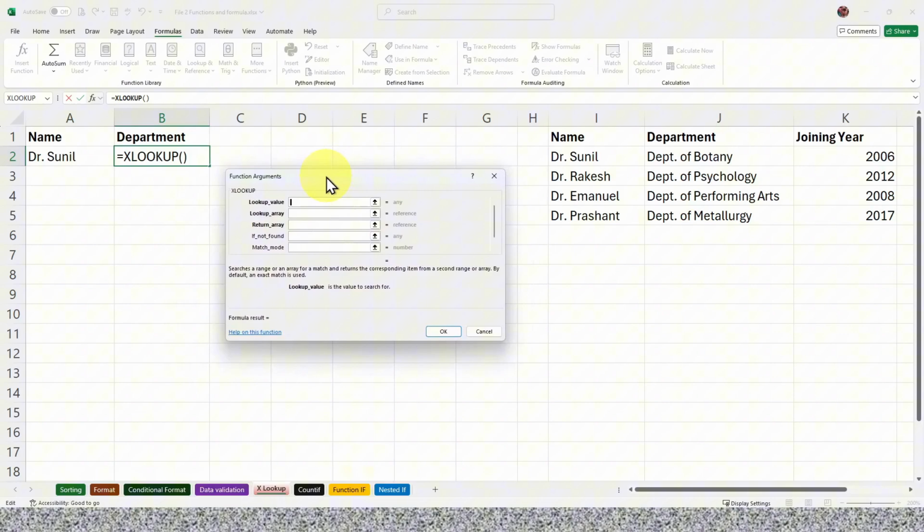So the first thing is, it asks us for the lookup value, which value do you want to look up first? So we say that we want to look up this value. Then it asks for the lookup array, in which table, which column do you want to search for this value? So we will select this array, and because we want it to be an absolute reference, we will make it absolute by clicking at the I2 and then pressing F4, which means that it is going to be an absolute reference.